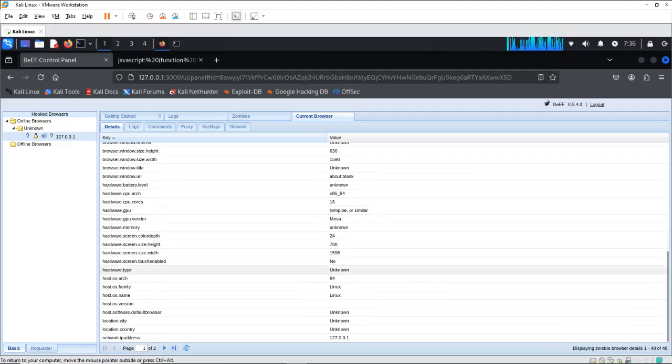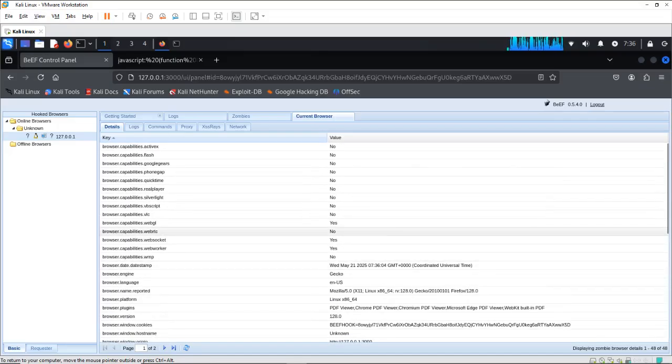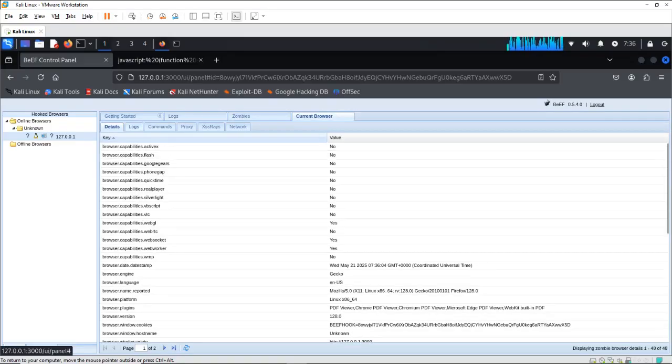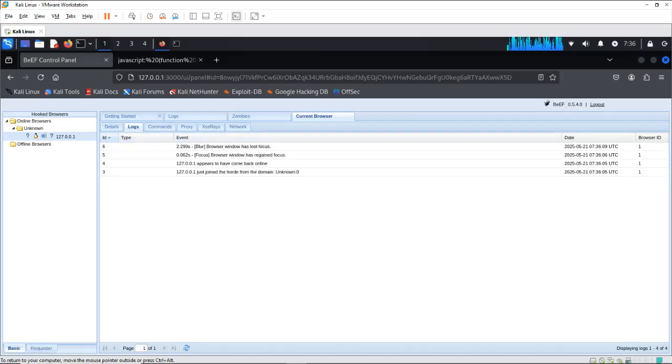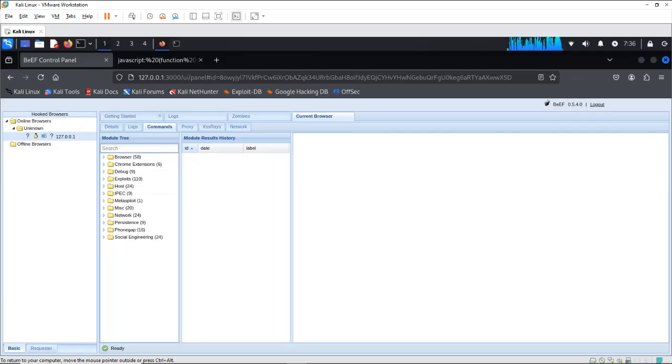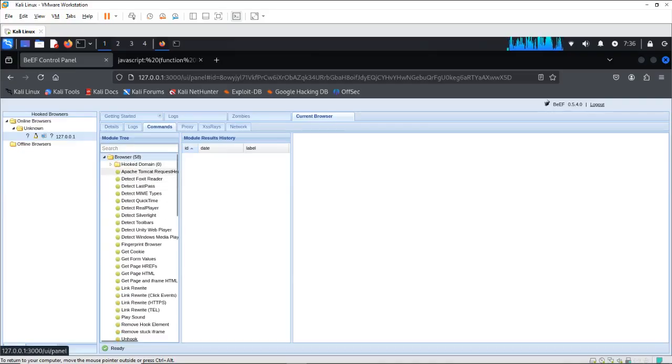This is a Linux system. If I were online, it would actually tell me the location, the country. You can see that it's Linux, the architecture, all this information. If you come here on zombies, oh sorry, the zombie. But if you come here on logs, you can actually see that a browser has been hooked. If you come on commands, it'll show you the commands, which are the modules that you can use for the browser which you are using. Right, so Apache Tomcat request, Foxit Reader, all these.